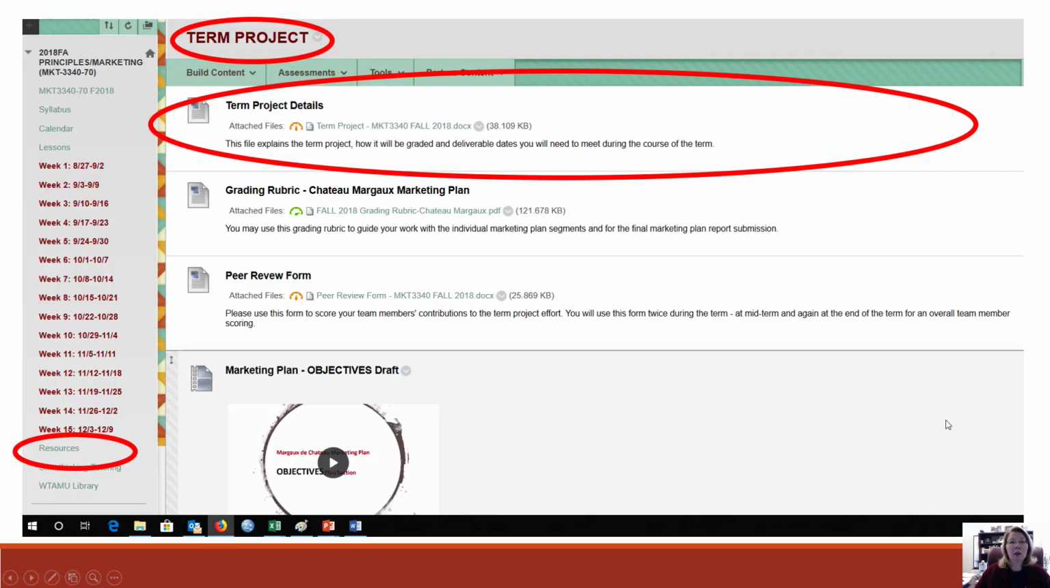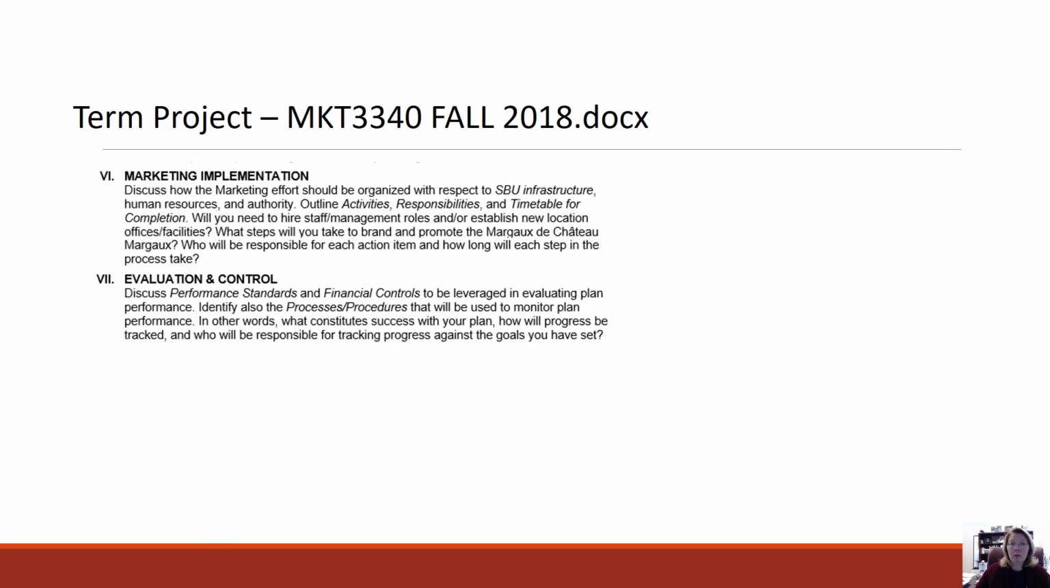Okay, so first of all, if you look in the term project folder in Blackboard at the term project document that gives you the details on the project, there's two sections that speak to what we need to be submitting for this week's submission. So for the marketing implementation plan section, I'm looking for you to speak to the organizational structure that you need for your plan and the actual activities that will need to be conducted, along with some timing for those. So we'll talk more about that here in a minute.